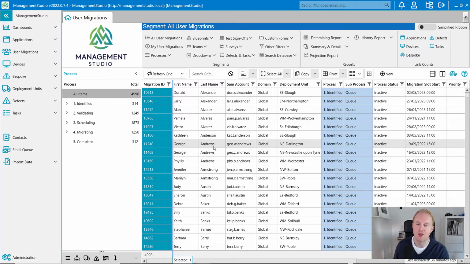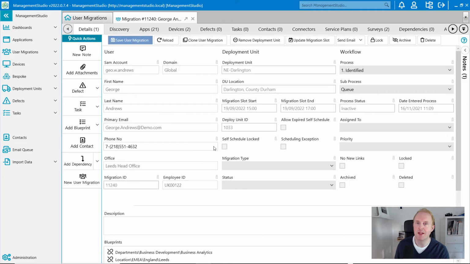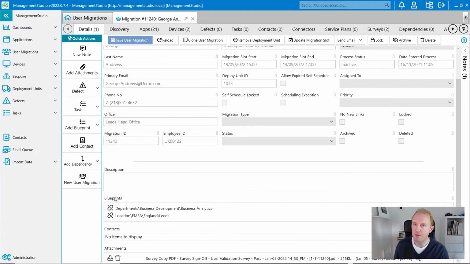So I'm going to choose George Andrews, and straight away we can see lots of information that's relevant to George's migration. Over on the left, we've got George's AD account and his domain. We've got his full name, contact information, office location, and employee ID. All this information has come from Active Directory. If I scroll down and look at the blueprint section, I can see that George is based in the Leeds office and works in the business analytics team. This has come from the HR import that I've done.